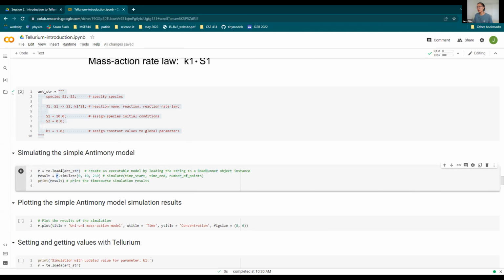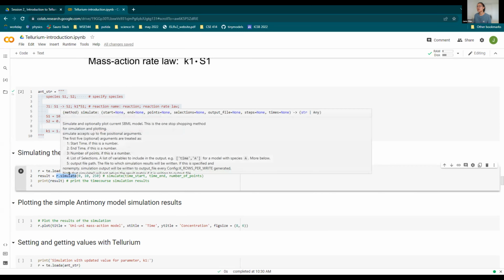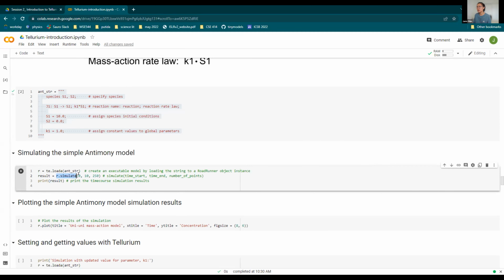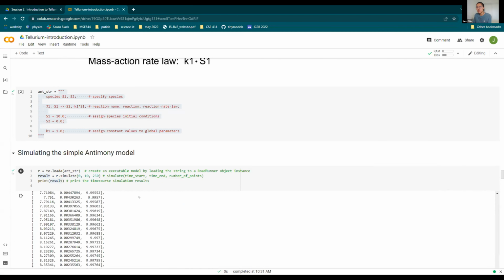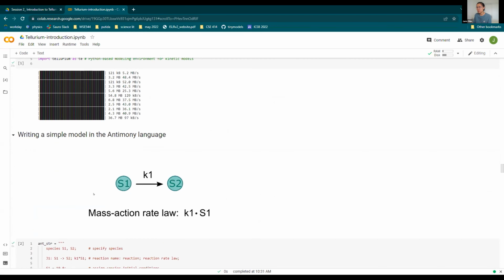So here we have a Roadrunner object. We're going to simulate it. And the simulate method takes in a few arguments. You need to start with the start time, the end time, and then the number of points in between. And that will give us the result. So here I will show you exactly what the result looks like.